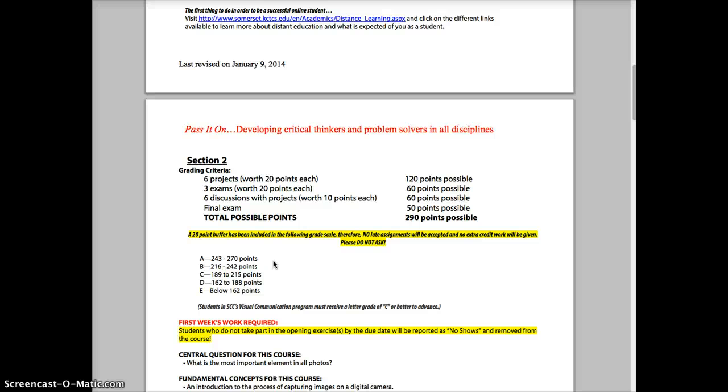So therefore I tell you that you're not allowed to turn any late assignments in. So please don't ask me. I gave you 20 extra points here, so you can miss a project, you can miss an exam, you're still going to be okay. If you do turn everything in, then that's just a 20-point bonus for you.